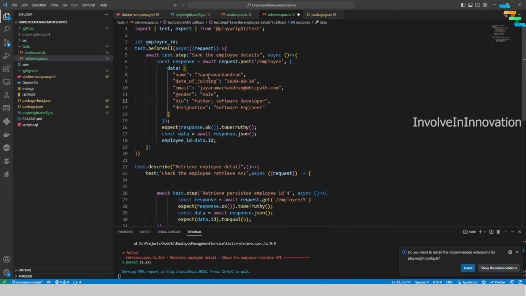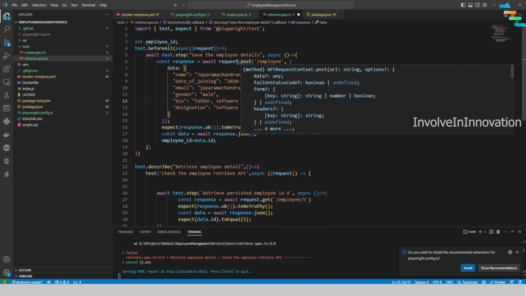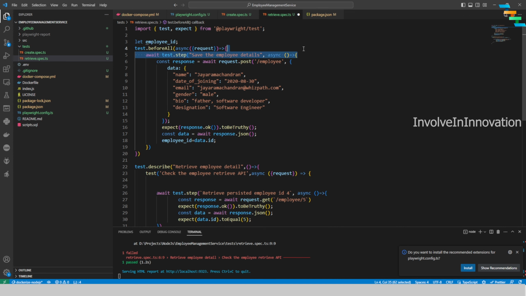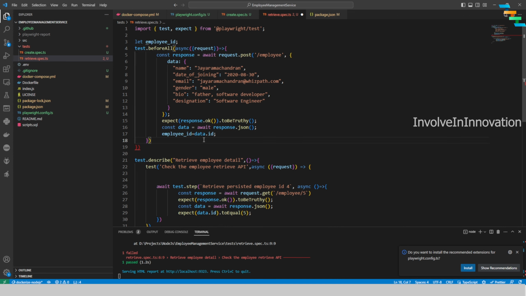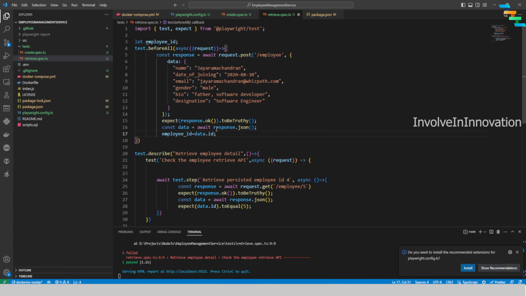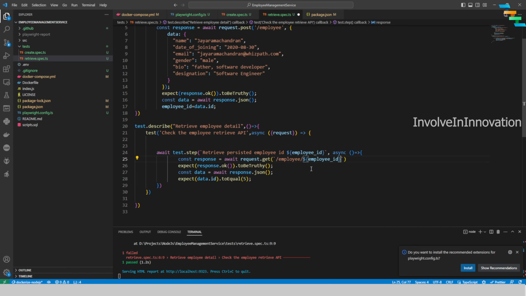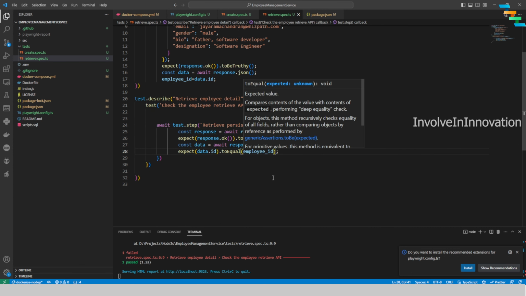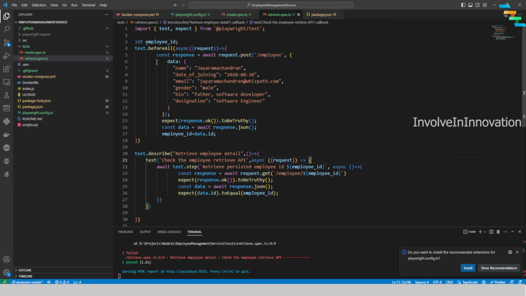So here you are persisting this information in the beforeAll using request.post. You are saving the employee details. Here you don't need the step, you can directly get the response. We are persisting this information and saving this employee ID, and instead of the hard-coded employee ID, you can use the employee ID which we have created. Use ${}, put employeeID inside it, copy this and paste it here, and instead of 5 just give employeeID.